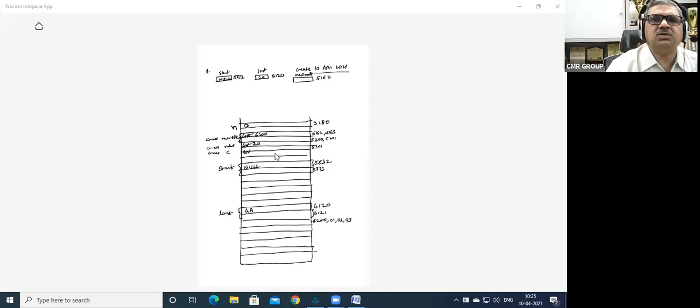This is the first node which got created. Are you getting the point or not? But we are not naming this node as of now.